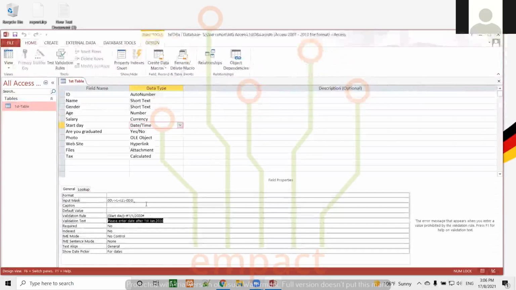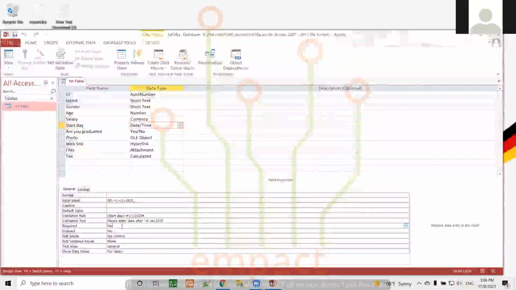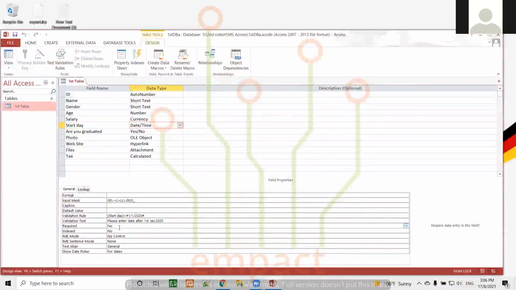What else do we have here? We have the required property. If you want your field to be required and not accept empty values, first let's go back here. Yes.